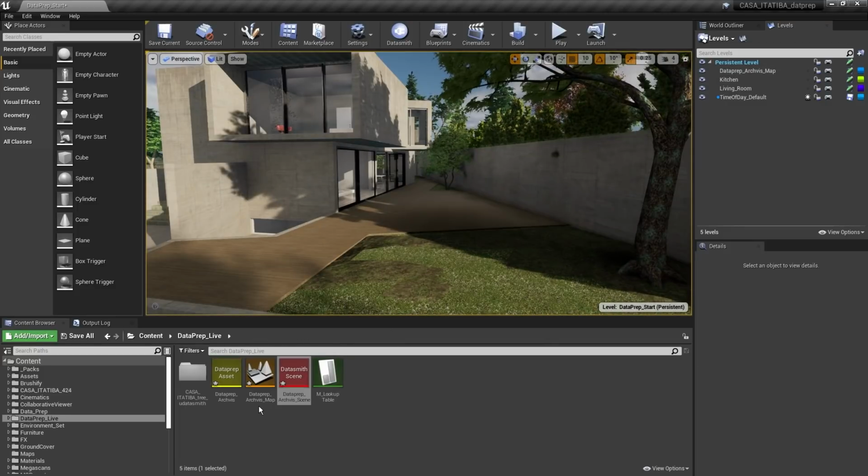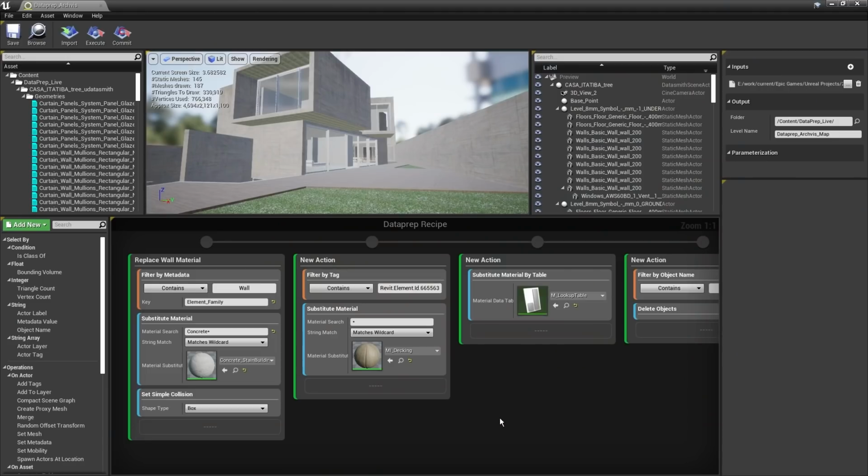So if we look below in the content browser, you'll see the Data Prep ArcViz map there. That's being loaded in using level streaming. And next to that is the actual Data Prep ArcViz scene. Keep in mind, however, if you were to drag that into the viewport, it will drag the scene in, but it won't have any of the data prep changes to it that we've made using the tool. That should give you a good understanding of the basic workflow here inside of the Visual Data Prep tool.